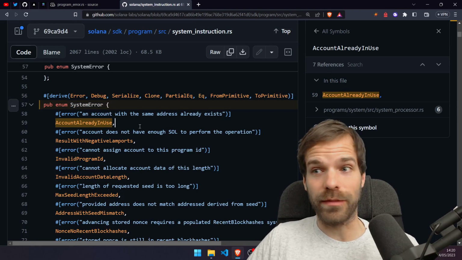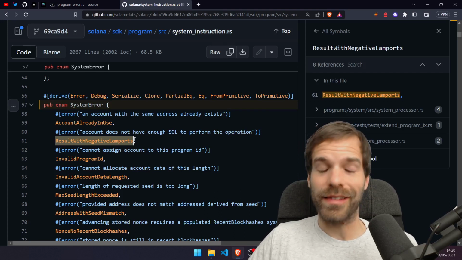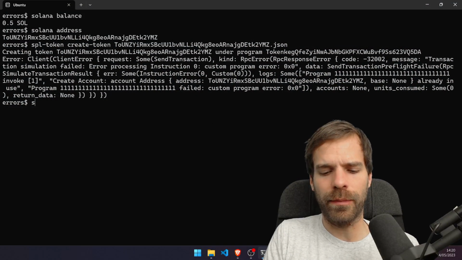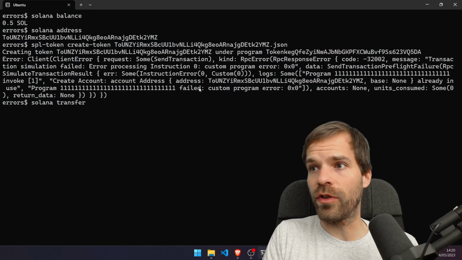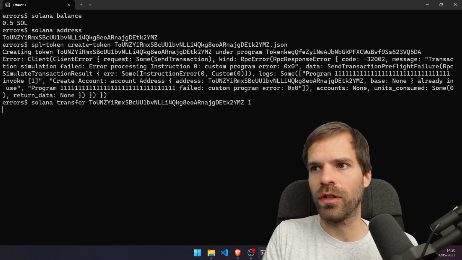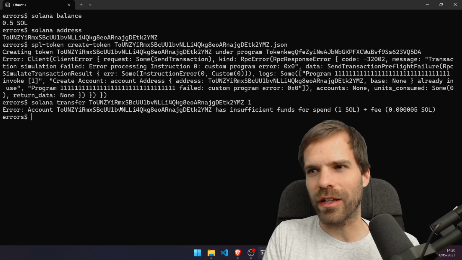And the system program has more custom errors, of course, like result with negative Lamports. If we were to attempt to send some sol, I don't think that the output is going to be nice in this CLI. But if I were to try to transfer, I don't know, even if I do it to myself, one sol, yeah, here it just says insufficient funds because the CLI already catches that.